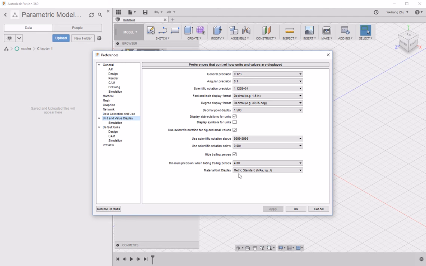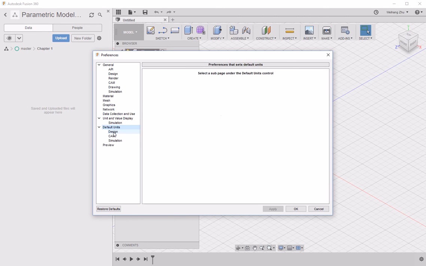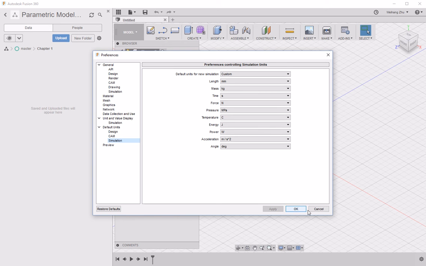For me, I set the standard, I think it's in the metric units, and if your design is mainly in inch, then you can change them to inch. This is the millimeter, the units. So for me, I select millimeter as the default units. Alright, so I'm not changing anything, so I'm just clicking cancel.